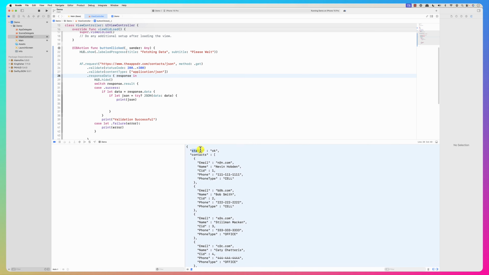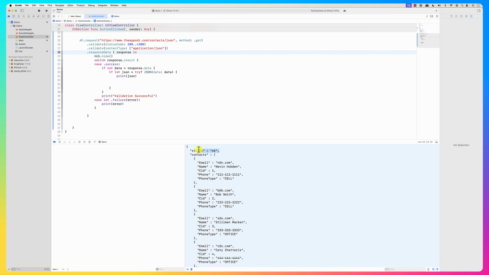Now, if I want the status value, whatever it says here, I can easily get it by saying print JSON dot, and I want string. You can get an optional, because if that status doesn't exist, you can also get it as a string value. So what you're interested in is called status dot string. I know it's there, so I could do string dot value.